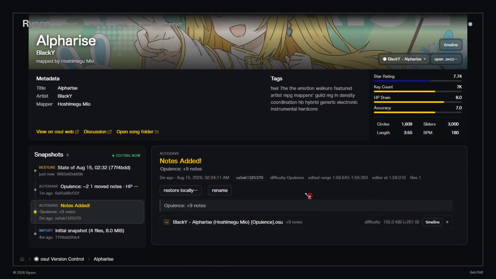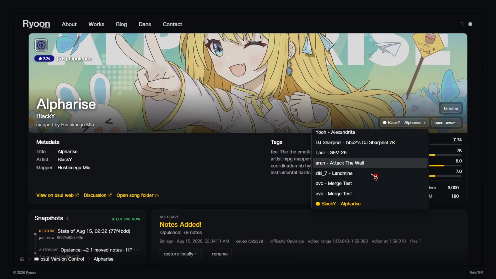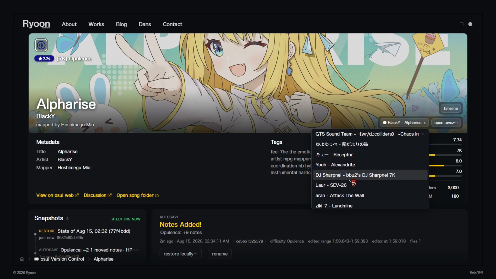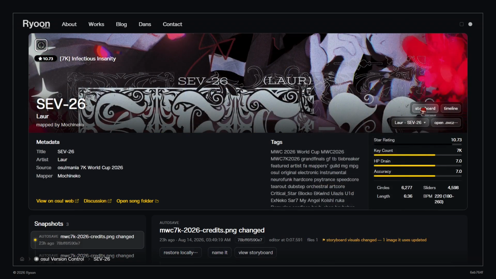So yeah, that's this system. I mean, that's really it. So let me show you other modes. So for example, let me show you a mode with a storyboard, I guess. Takes a bit of time.